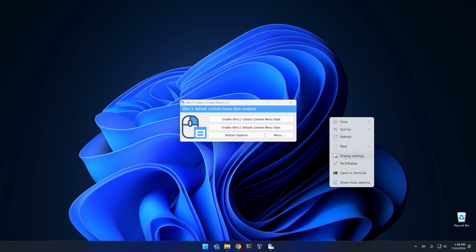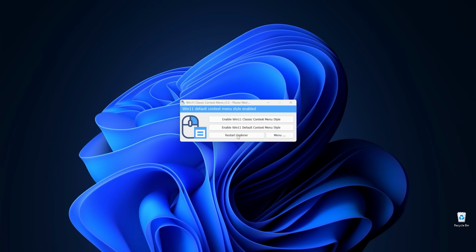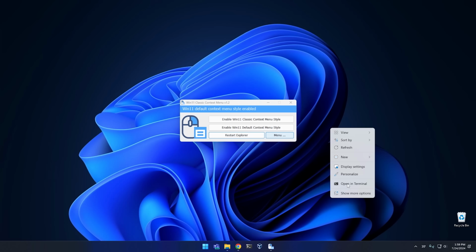Now you don't have to restart Explorer to enable the new one, but you do have to restart Explorer to enable the old one. However, this app also gives you the ability to just restart Explorer if you wanted to, just in case something doesn't work the way that it's supposed to. You can go ahead and do that.